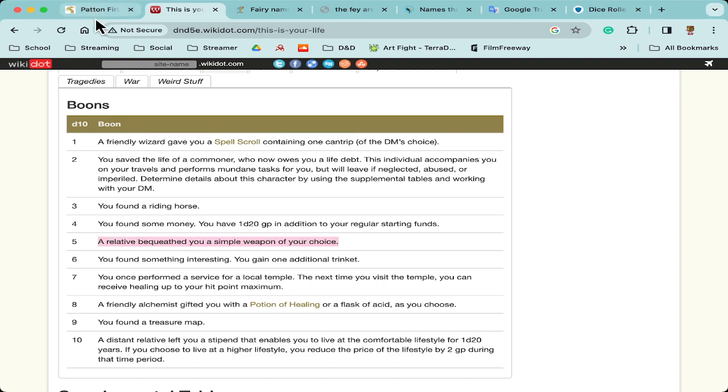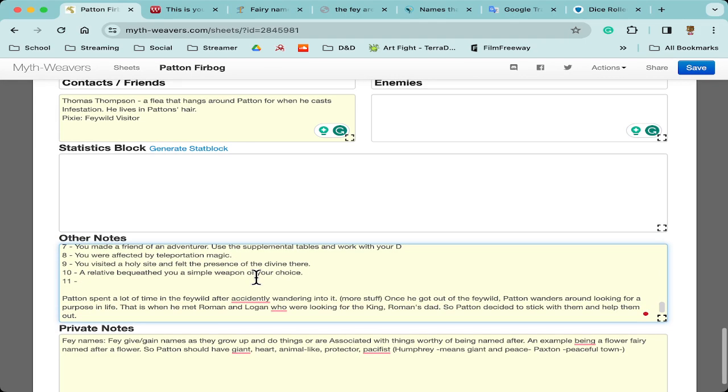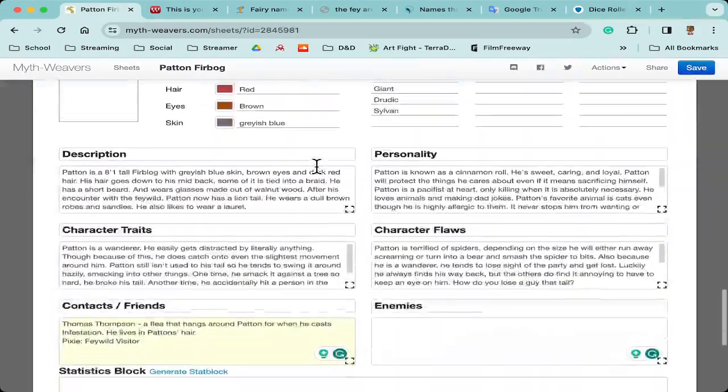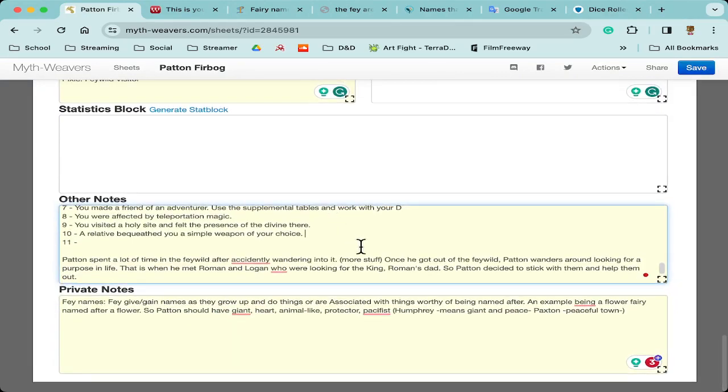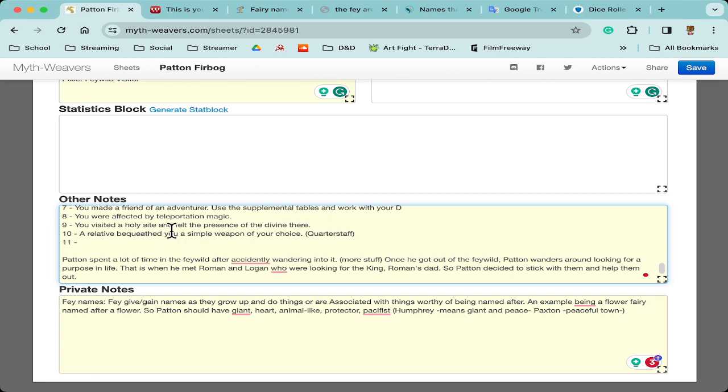Okay. I don't think Patton has any weapons. He has a quarterstaff. Okay, that's how he got his quarterstaff. He got his quarterstaff from a relative. That's cute.